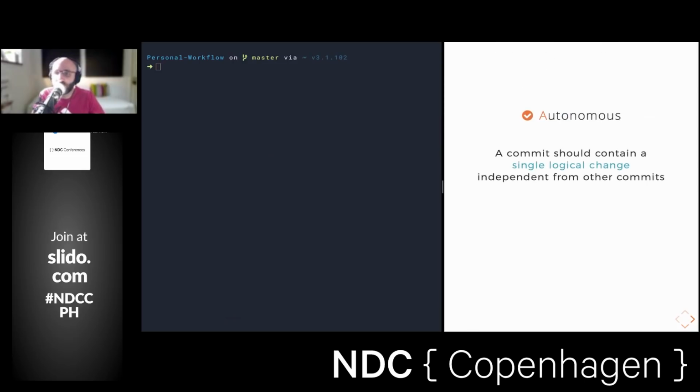Good commits should make one logical change that is independent from other commits. That means that commits should be cohesive. That not only should they make one change, but all the changes inside a commit should be related to each other. Now, how do you use Git to make autonomous commits, you might wonder? You use something called a patch commit. Now, let me show you what I mean.